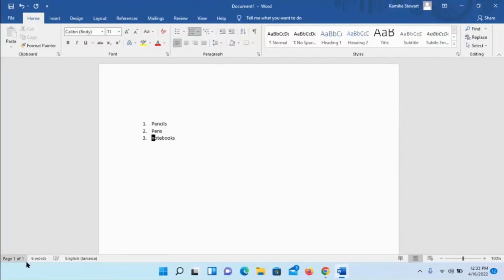Now, before we go on into looking at the second way in which you can create a bulleted list or numbered list, let's just look at how you can continue a bulleted or numbered list, or how you can discontinue either one of those lists.